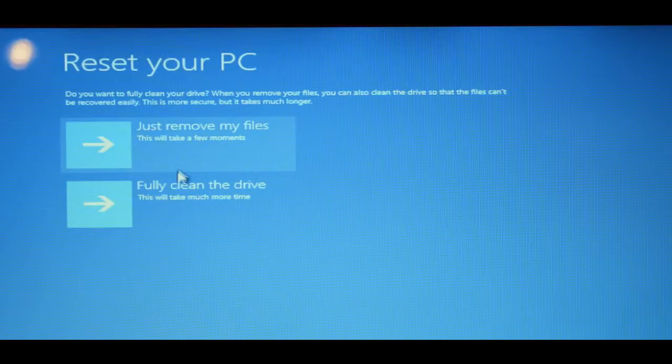Next, it will ask you if you want to just remove the files from the drive or to fully clean the drive. The first option just deletes references to the files so that the space is marked as available and the drive looks empty but doesn't delete the actual data from the drive, and it would be recoverable using a data recovery utility. While the second option deletes the files and then overwrites the area where the files were stored with zeros, which means that the files are no longer recoverable, or at least not easily.